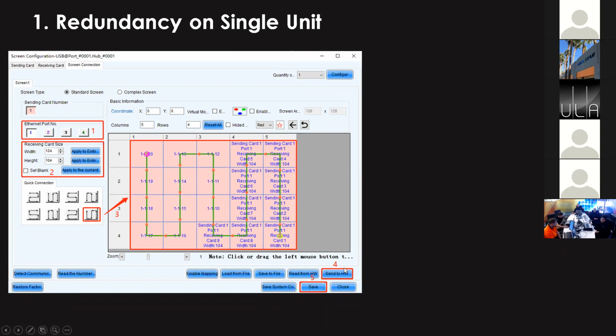If you can see the screen, please check, is it correct? If not, maybe find somewhere we did something incorrectly. If all information is correct, please click save. Make sure all information has been saved in the controller.